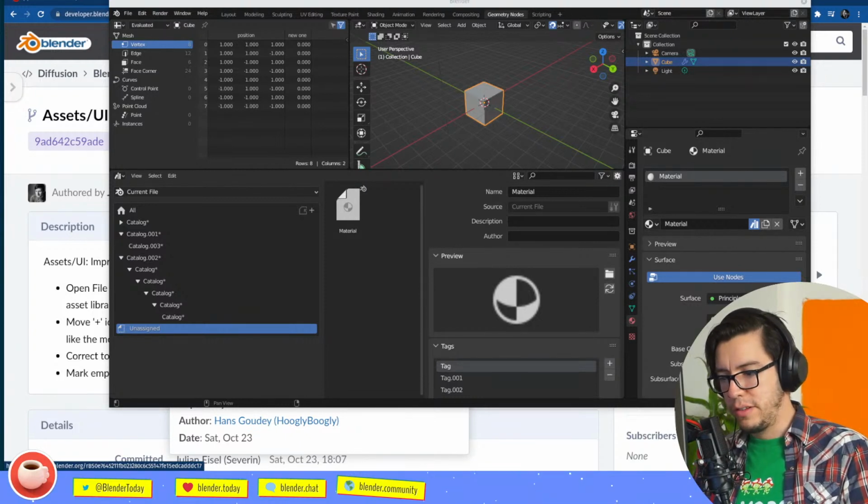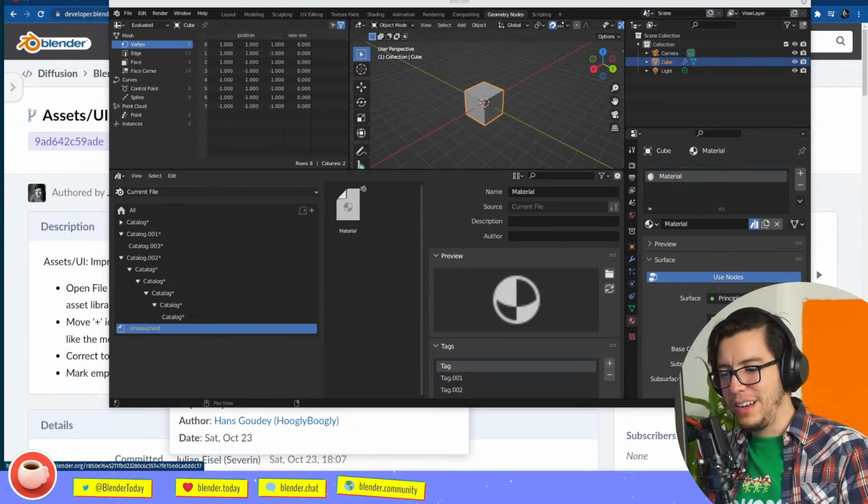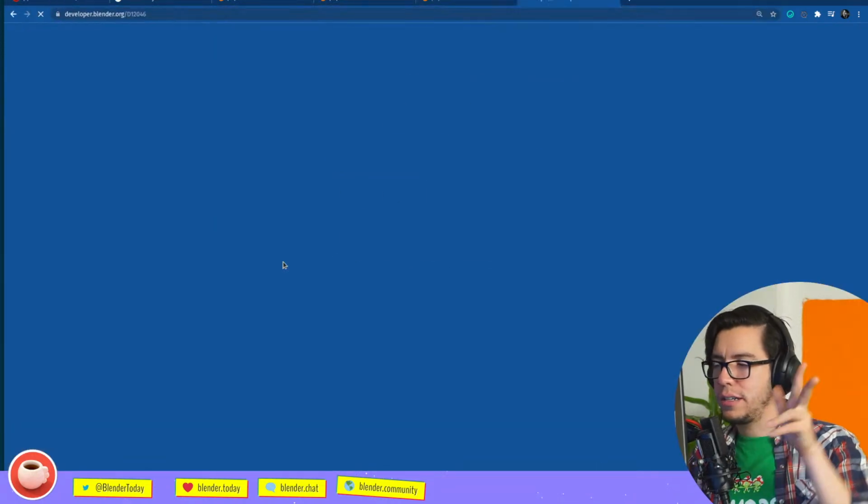How much is left? Oof, I still have all the UI stuff. Okay, let's get through it. Let's talk a little bit about not geometry nodes. Let's talk about Grease Pencil. More precisely, line art. There are 3 line art changes this week.